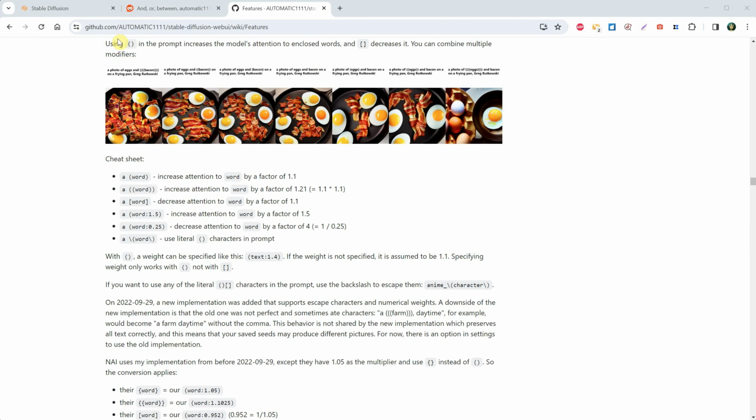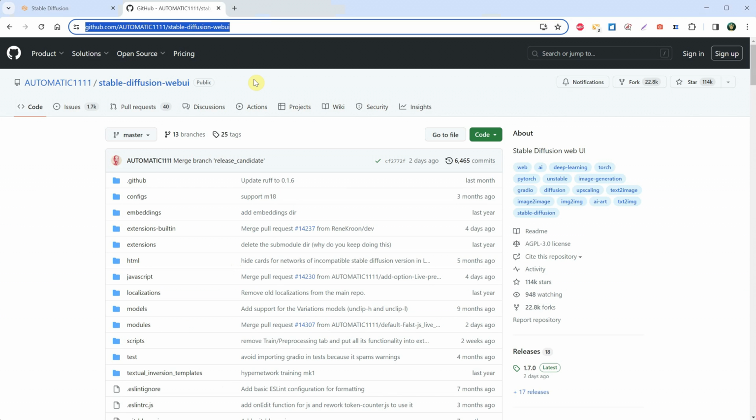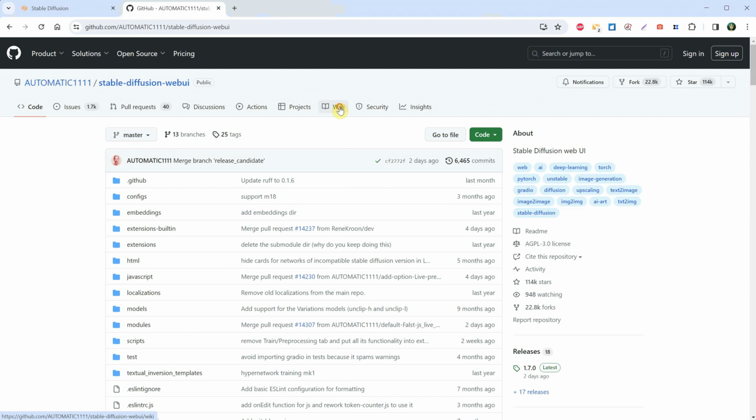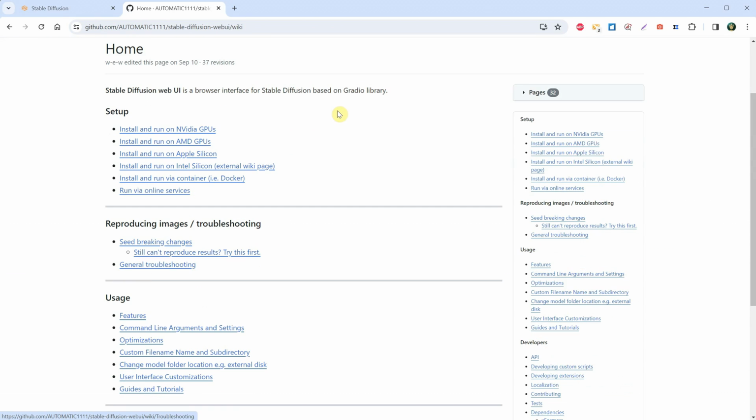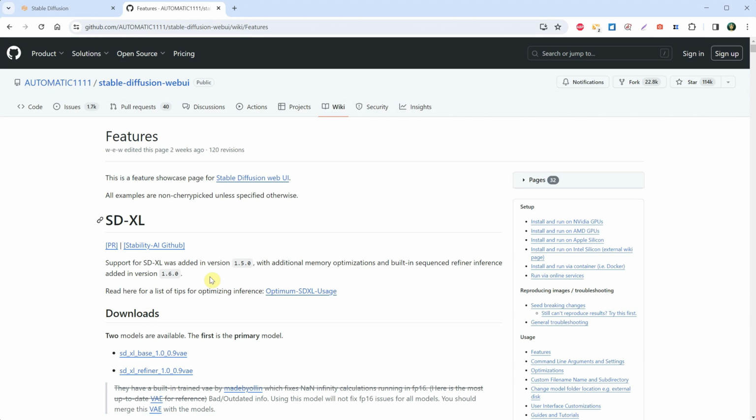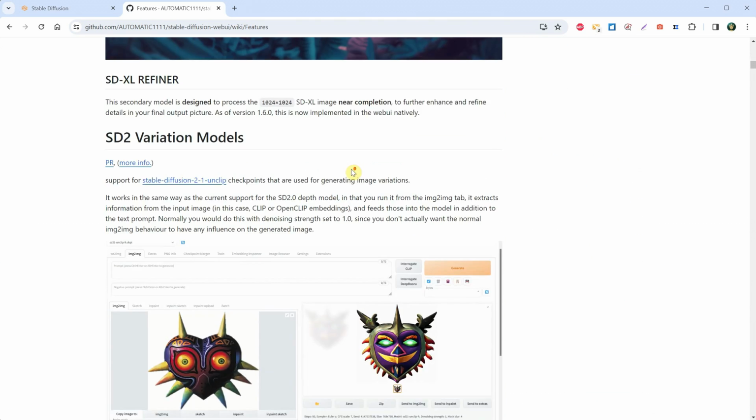You can find a lot of information and tips for Stable Diffusion on the Automatic1111 GitHub page. Here's an example of what I just talked about on how to increase and decrease importance. So on the page of Stable Diffusion Web UI, you can click on Wiki, then go down and click on Features, then scroll down and have fun.